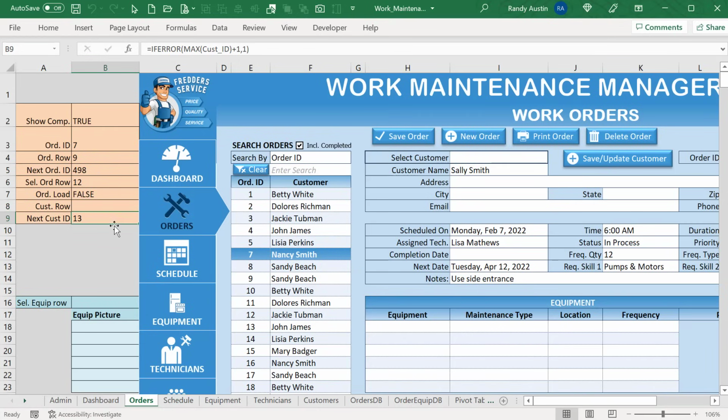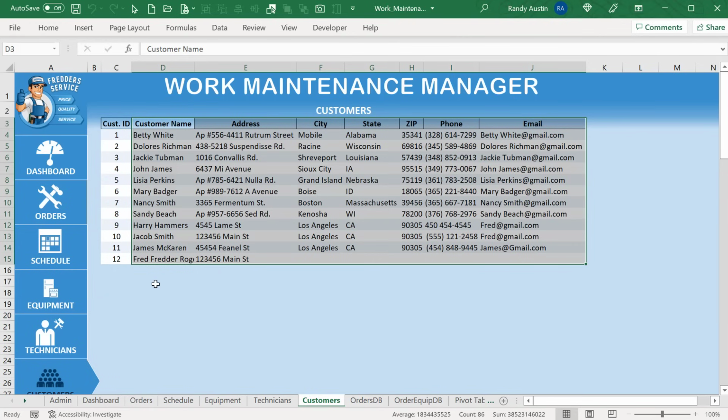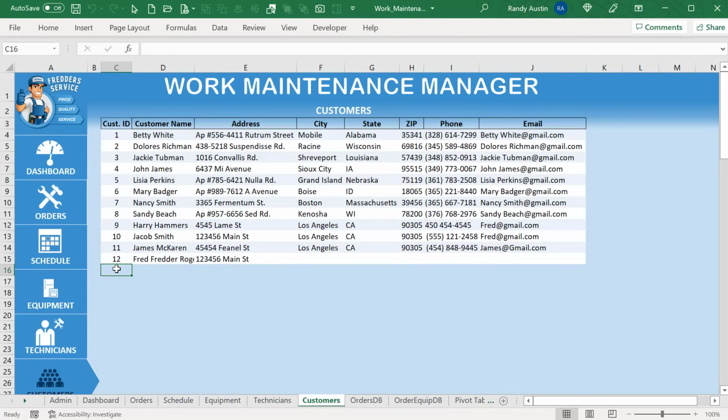We can use this field here. Again, just like we did with the orders, we're going to use that customer ID. Using the max formula +1, that's going to get us our next customer ID. So I know if the customer row is blank, we can create a brand new customer on the first available row here, and it's going to have the next customer is 13. So we can add that there. And we do that here.